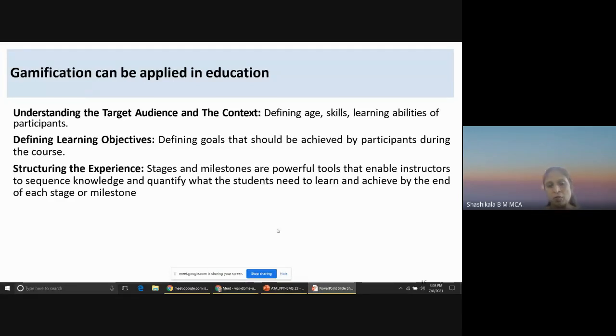Defining learning objectives: defining the goals that should be achieved by the participants during the course. Structuring the experience, that is, the stages and the milestones, are powerful tools that enable the instructor to sequence the knowledge and quantify what the students need to learn and achieve by the end of the game or at the end of the stage or milestone.